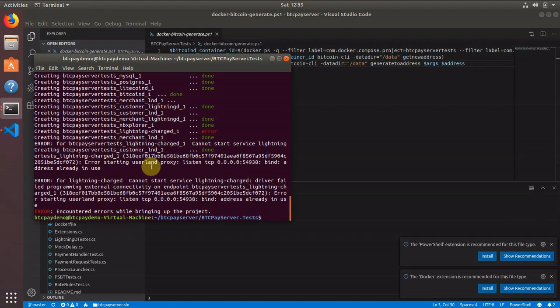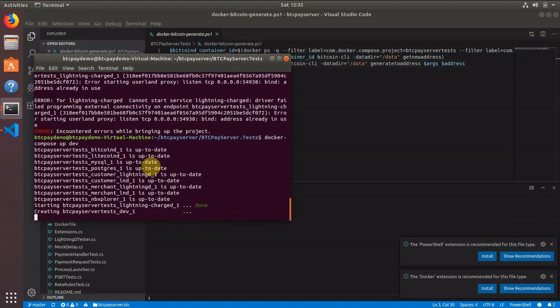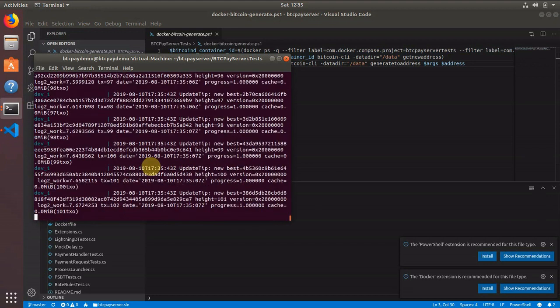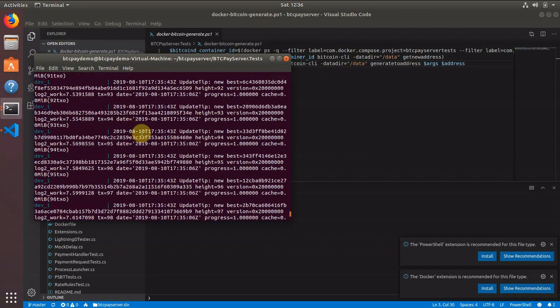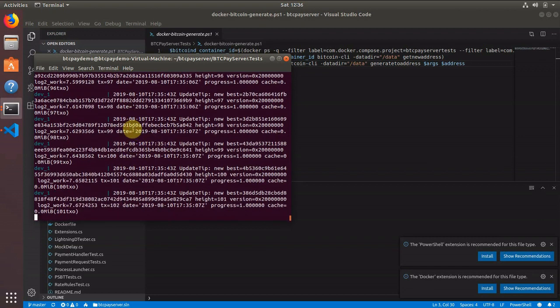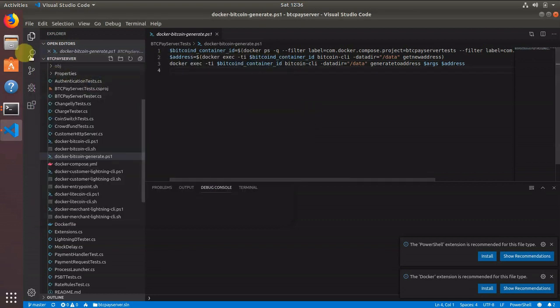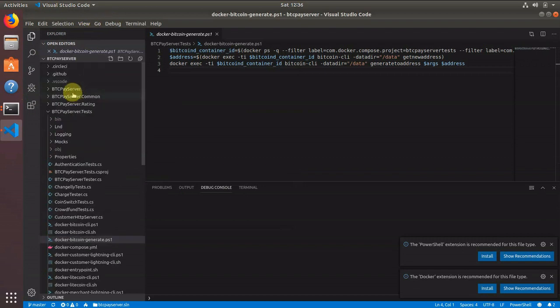address already in use. How exactly did this happen? Well, it will be a mystery forever. But yeah, if you're having trouble with Docker, sometimes you need to do the standard thing of restarting. But yeah, once you have these 101 blocks generated, we are now able to start debugging.